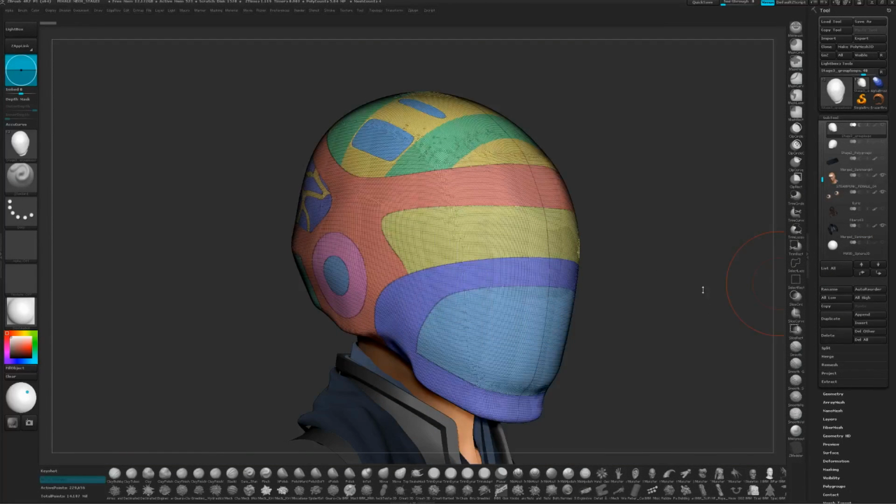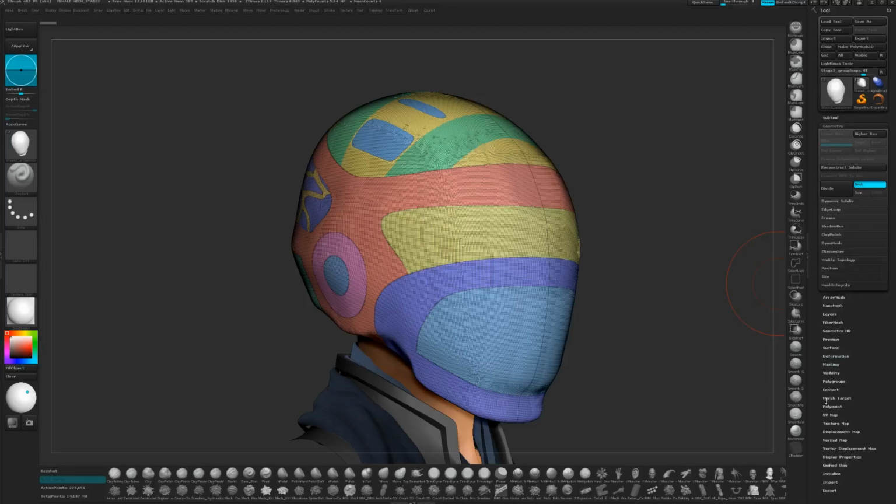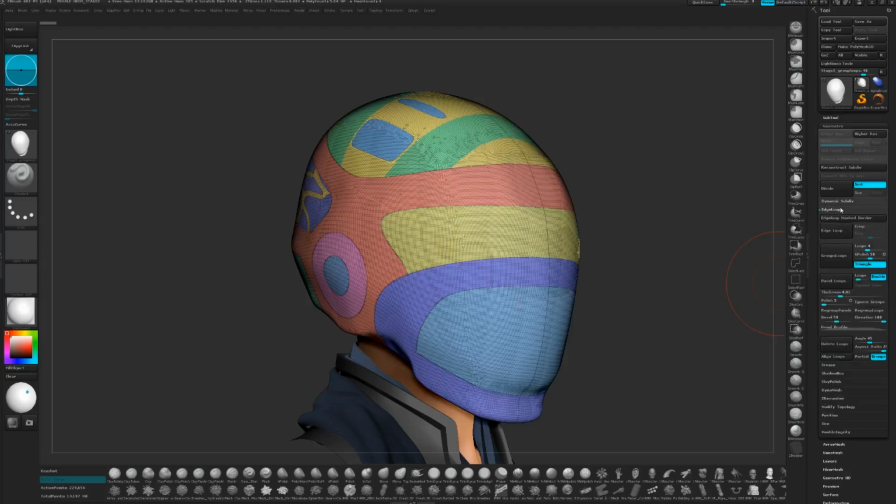Okay. Now that we have all the polygroups laid out, here comes the really cool part. This is where you'll start to see the model come to life. So, under Geometry, inside Edge Loops, you will see Panel Loops and Group Loops. We'll try Panel Loops out first. I'm going to turn down the thickness quite a bit, around 0.001, and change the loops down to 4.